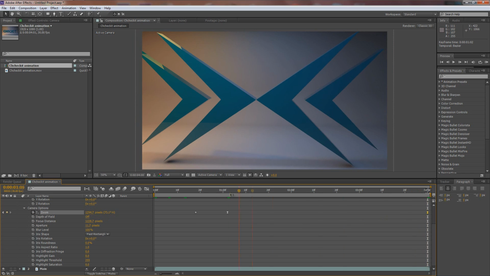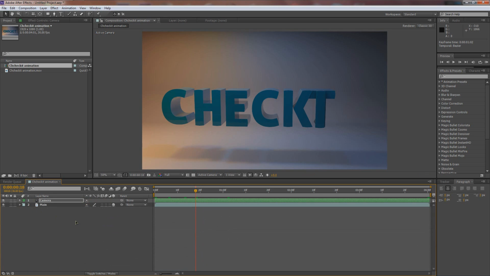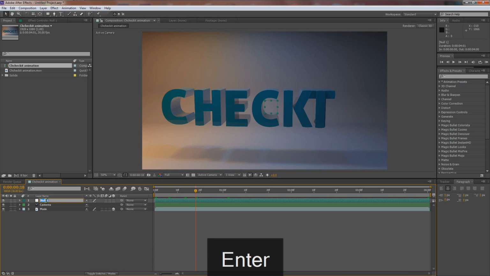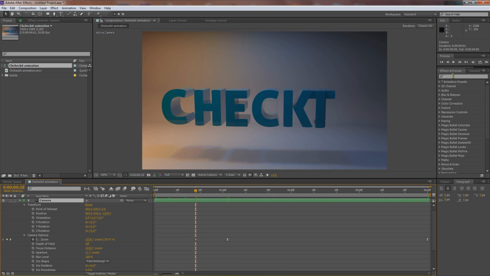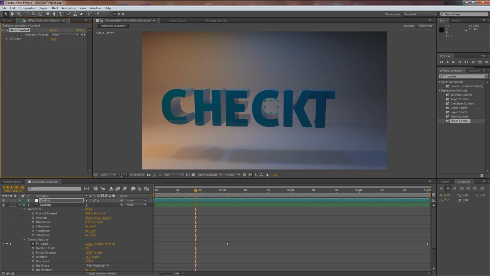So now we want to create that shaking effect that you guys saw in the intro. It's pretty crazy. It makes it look like the camera is real and such. So let's do that. Let's press Control or Command Shift Alt Y to create a new null object. And let's rename it by hitting Enter, and just call it Control. There's a reason why we want to call it Control, because we want to go to the effects and presets and type in Control as well. Let's find a slider controller, drag and drop it onto our control layer. And now let's duplicate this control right here by hitting Control or Command D.